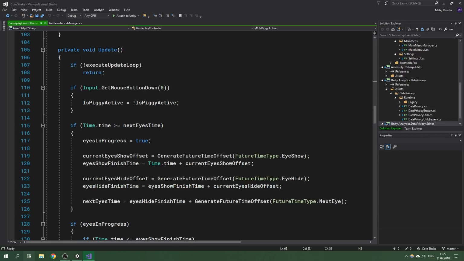And over here we have the long update method. First, we are checking if we should execute the update loop, which is a simple Boolean field. And if it's not true, we are returning from update because we don't want to do anything inside update when we should not execute it, right? Then we are checking if GetMouseButtonDown is true. And also GetMouseButtonDown translates to a touch when you are using a touchscreen device like Android or iPhone. So when we touch the screen, we are negating the isPiggyActive property. So we are switching it from being on to off and from off to on.